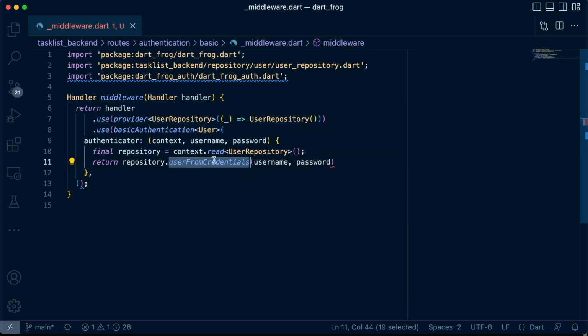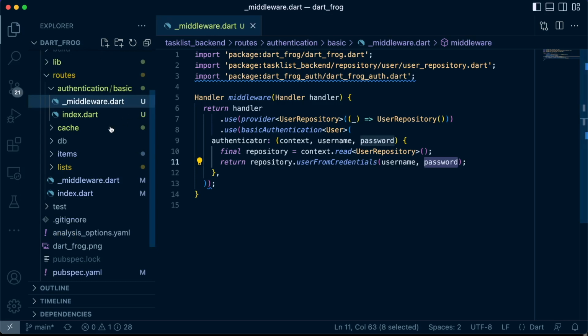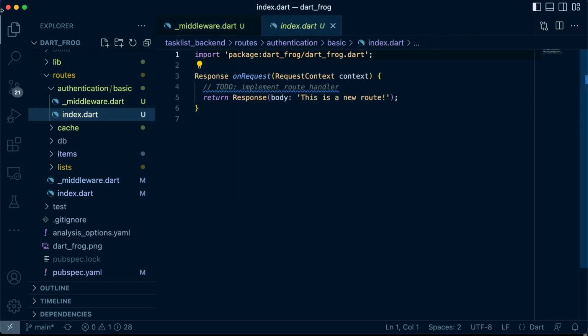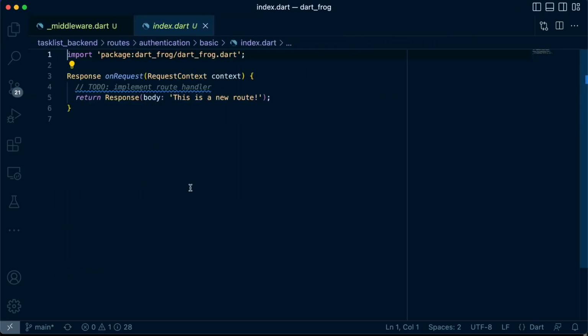We had defined this variable, so we just want to get a user from these credentials, the username and the password, and we set it like so. So what it will do, it will check in the database for a user with this username and this password, and if it's valid, that's when it will proceed to go to the root handler, and the root handler would perform whichever request it needs.